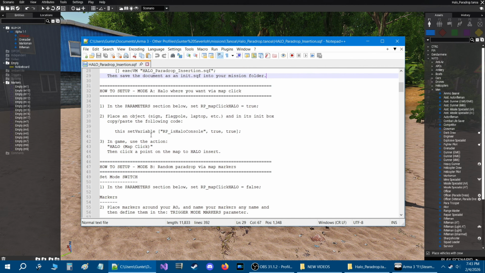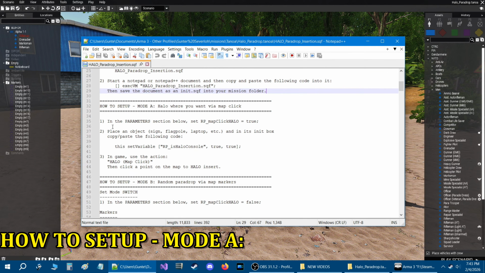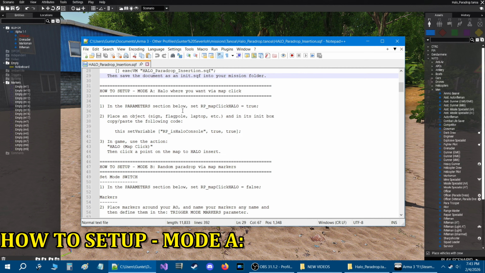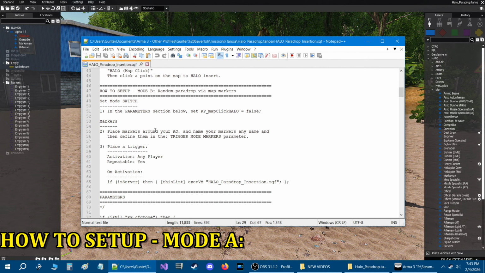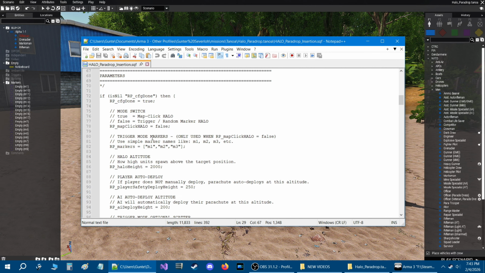How to set up. There are two modes to this, mode A and mode B. So mode A is Halo, where you want it via map click, and it has its own configurations and setup. And then you have mode B, random pair drop via markers. Let's start with number one. In the parameters section below, set RP map click halo equals true. So let's go down to parameters, which is right here, and we need to set the mode switch.